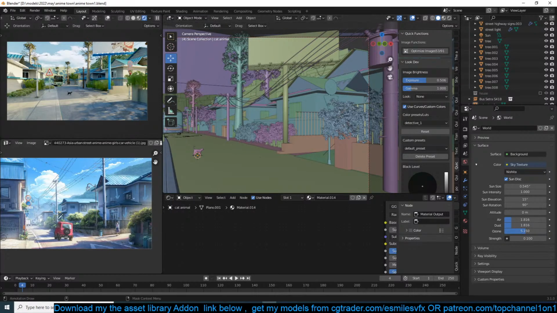Oh, I see how they got that look. So if you have the strength of the sun really low, and just overexpose, I think I like that look. You just balance it a bit.